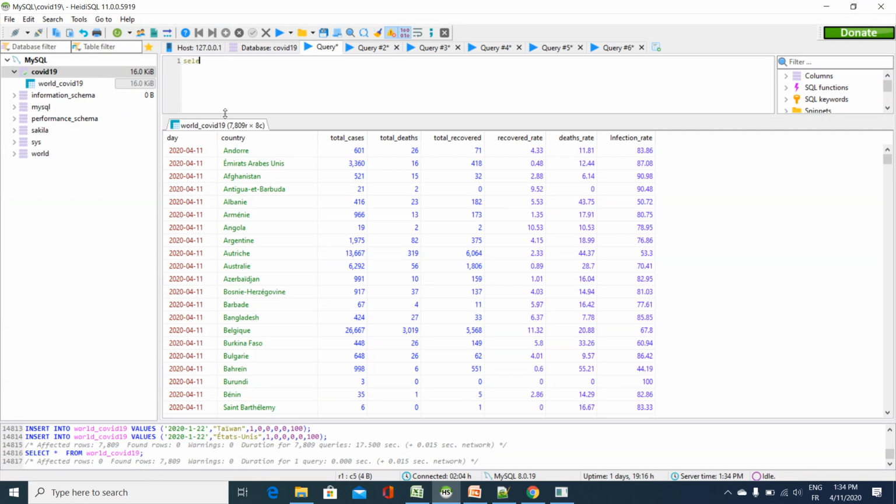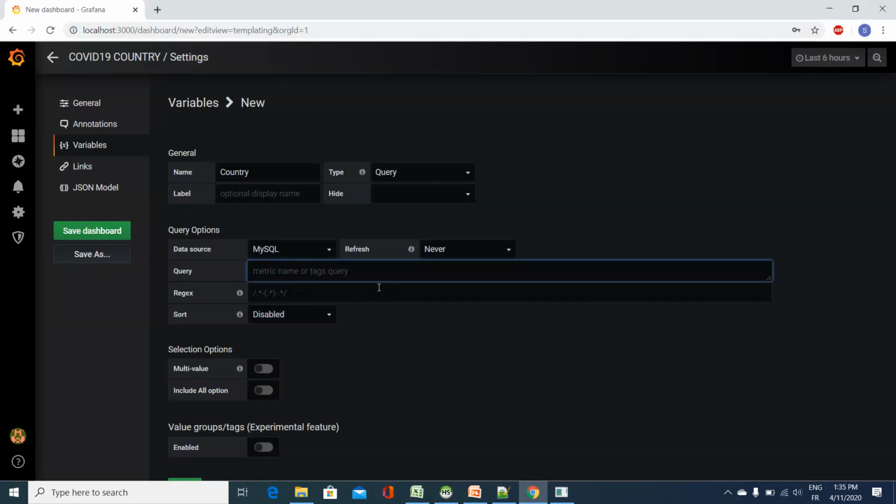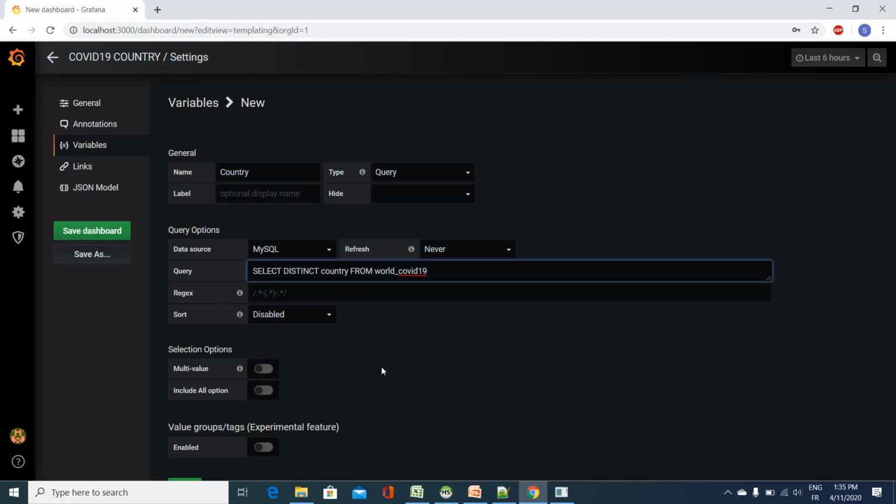Yes, select distinct country from my table world COVID-19. That's it. I will copy this and paste it in Grafana. Okay, this is my query. I will make an order by country.